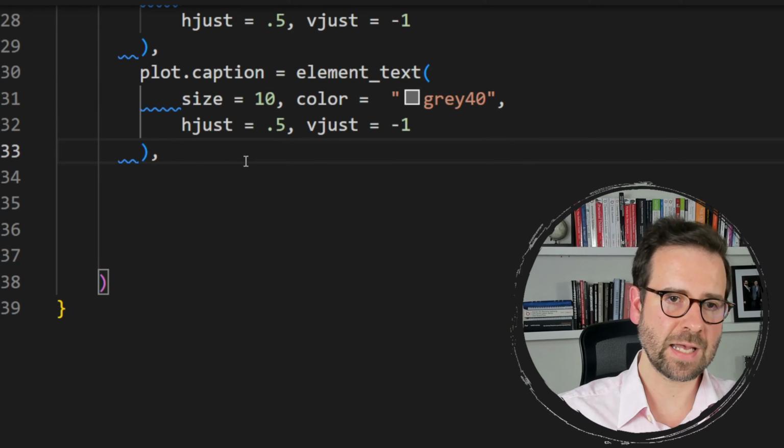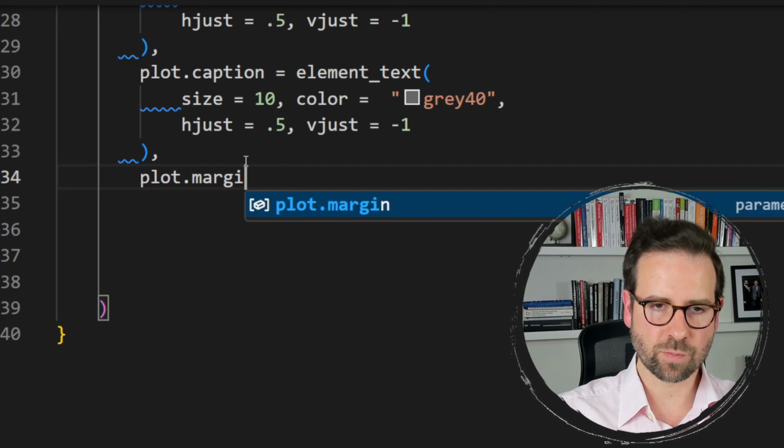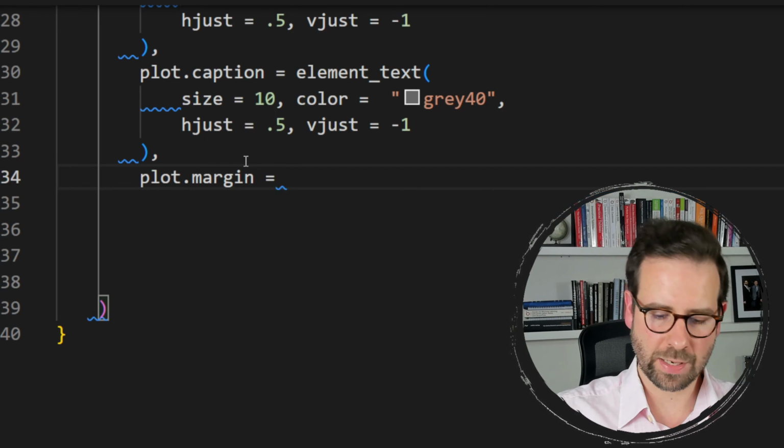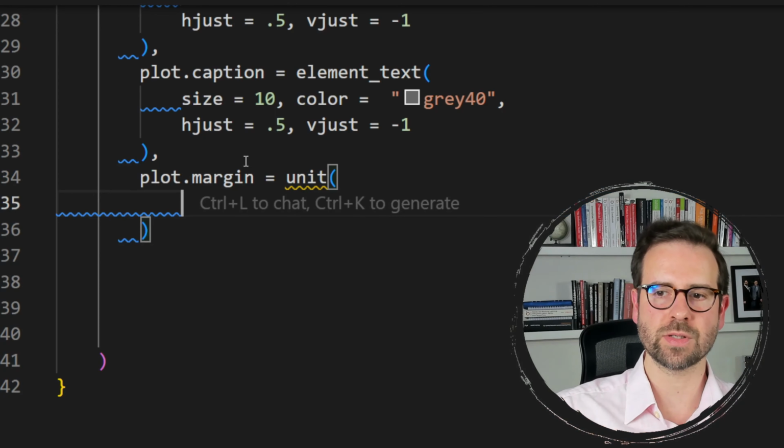And then the final step is to basically make everything around your plot shrink in space. So you want to actually decrease the white space around your map, and for that I'm using here plot margin.